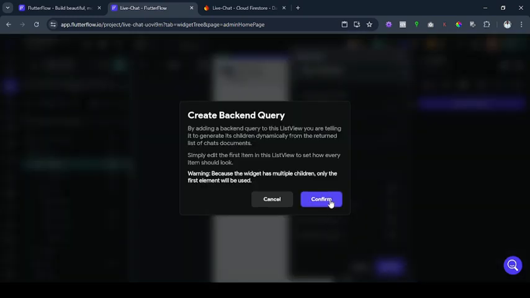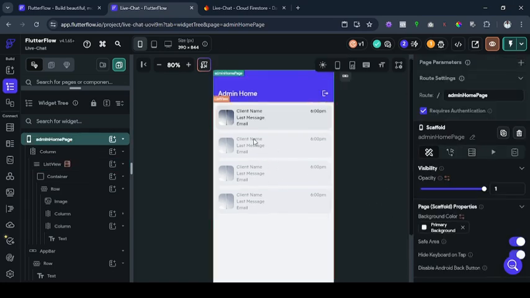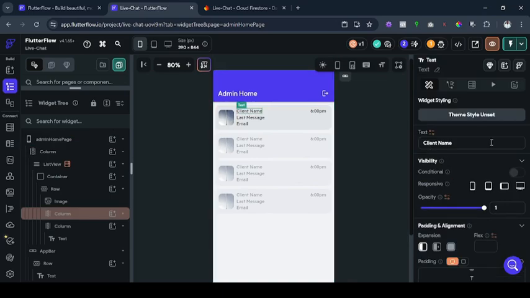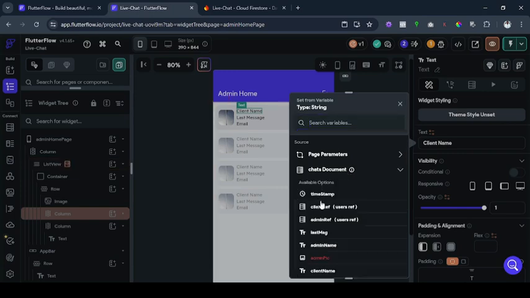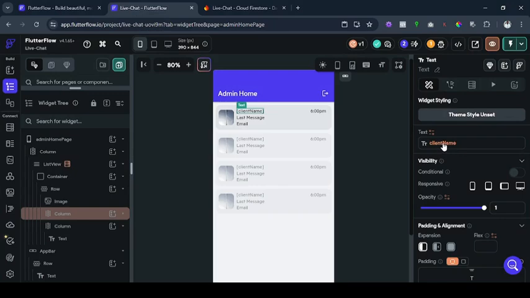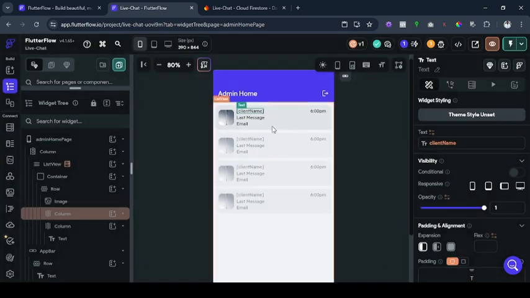Enable. Okay, so we can see the ghosted outline. So let's just quickly bind our, this one will be client's name, client name. Let's name the default to be client name. This one will be last message.